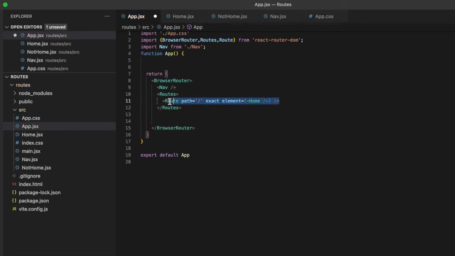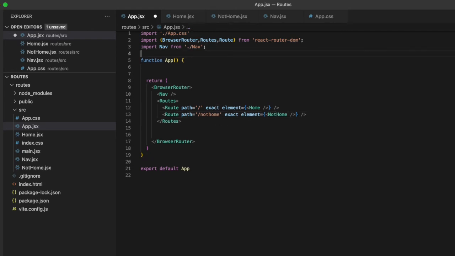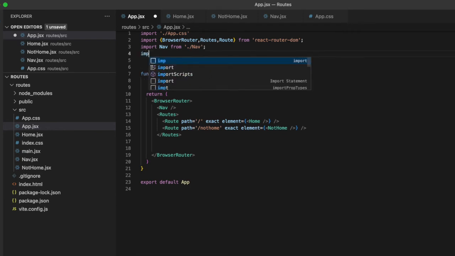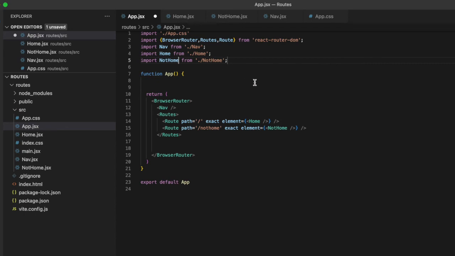So let's go ahead and copy this one. And here, this is going to be not home. And this is going to be not home. Okay, and now you guessed it, we need to import those or we're going to get an error. So let's import home from home and import not home from not home. Okay, hopefully everyone's getting this no problems.